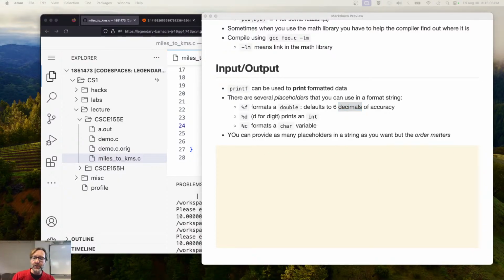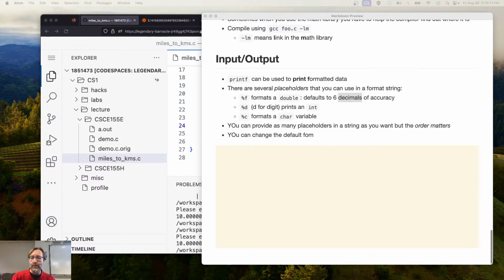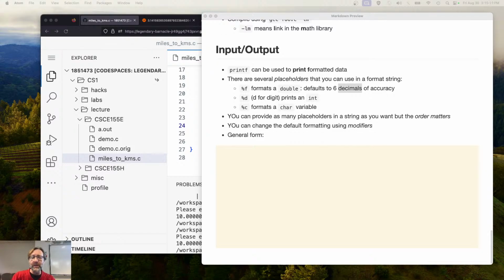You can change the default formatting using modifiers. Right? So the general form, you can do this with any of the others, like integers and characters, but it's only really useful for floating point numbers. So %f is your usual placeholder, but you can actually put two numbers before that, x dot y, right? And here are some examples.